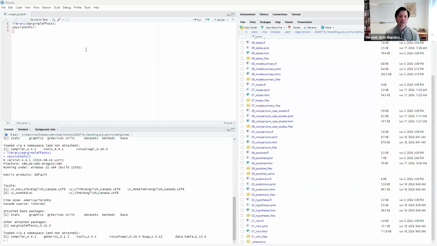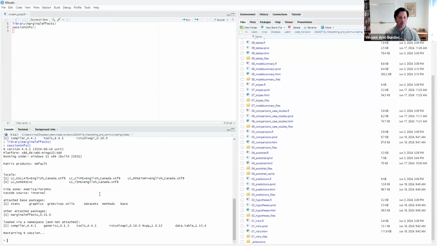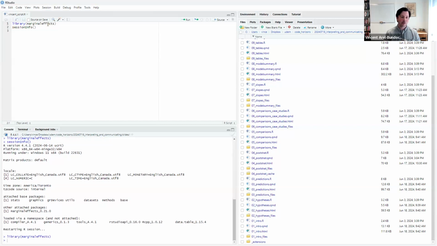RStudio. Okay, so this is RStudio. If you go to the session menu here, you can do restart R, right? And this is going to keep your session open, but you see here that you've started a new session. And then when I execute library marginal effects, just to know, are the fonts big enough, or should I make it bigger?